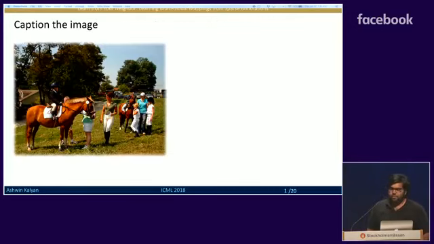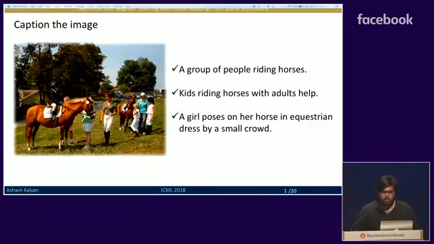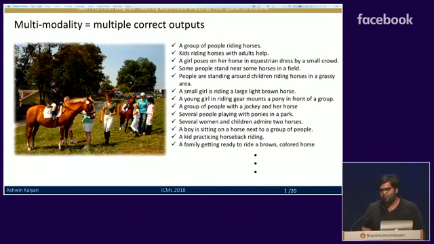Given such an image, you might say a group of people riding horses, kids riding horses with adults' help, or a girl poses on her horse in equestrian dress by a small crowd. As you might have guessed, there can be multiple correct ways of captioning this image. This is what I mean by multimodality in the output space.